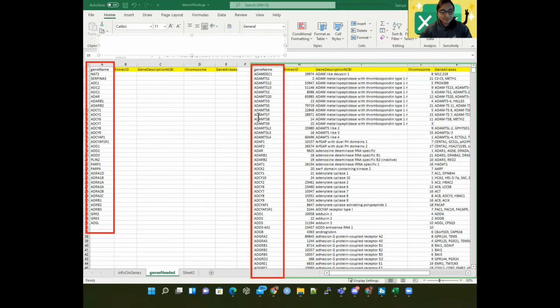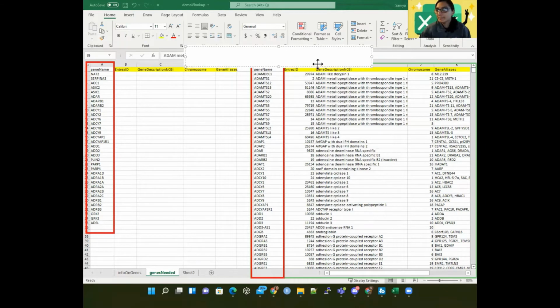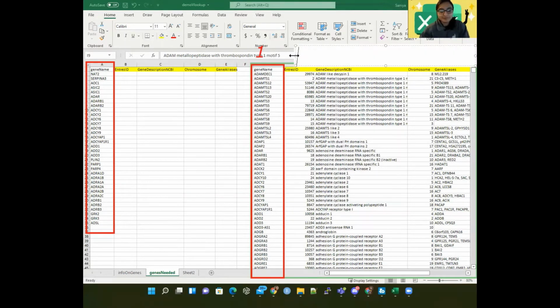The way that the columns are ordered is that this is going to be column 1 right here. And then these other ones, this will be column 2, the Entrez IDs. This is column 3.